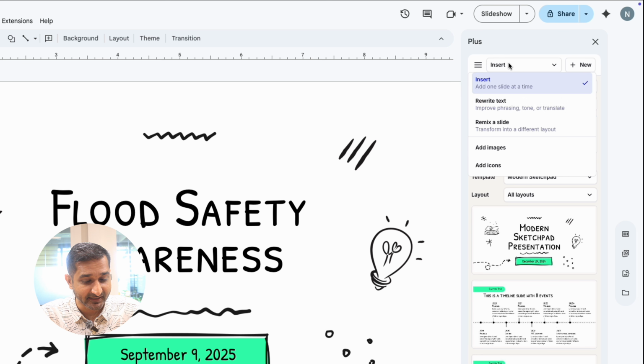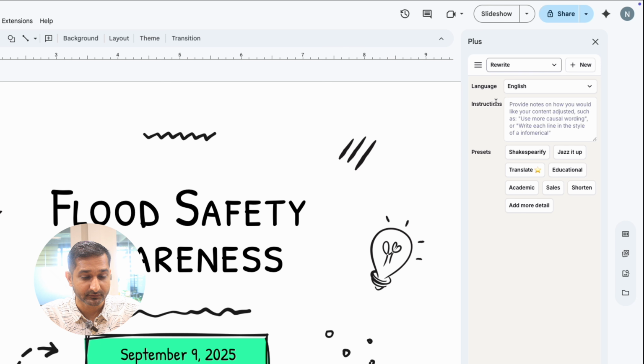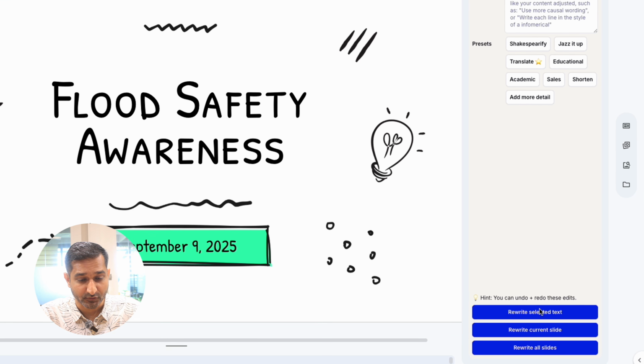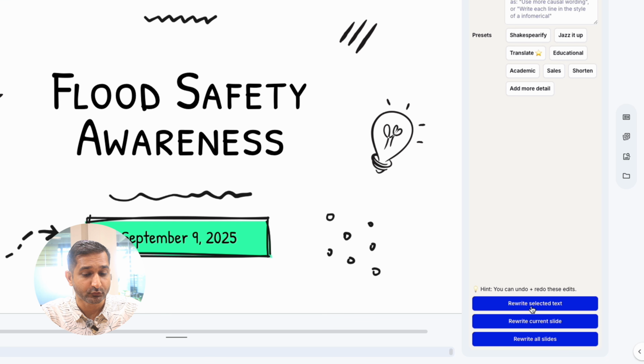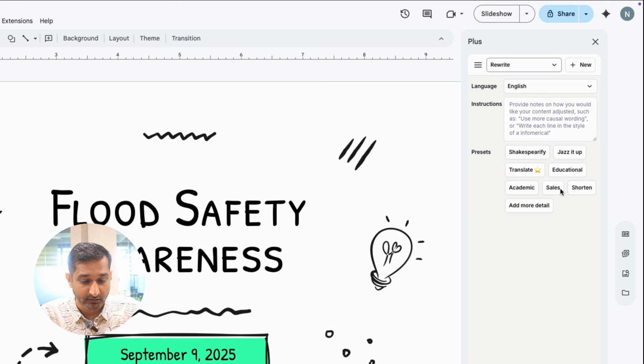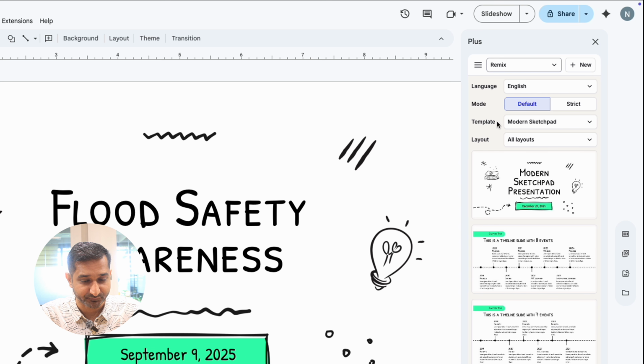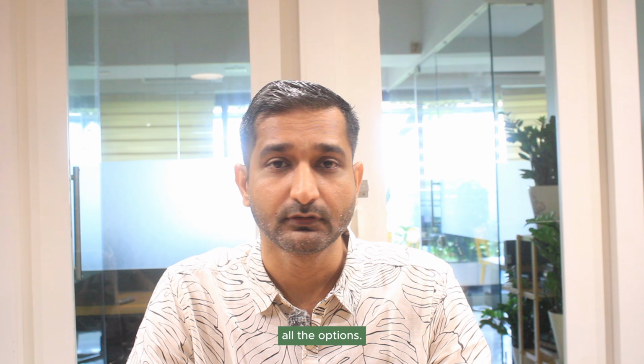The next one is rewrite text. In these options, you can change presentation language, instruction, preset, etc. You can also choose to apply it to a selected text, current slide, or all the slides. The next option is remix a slide. Here you can change the mode, template, layout. You can remix slide by slide or all slides in one click. So I'm just giving you the overview about all the options. You can try by yourself and see the difference.